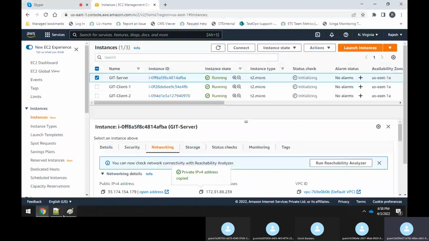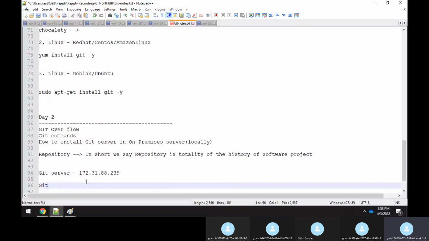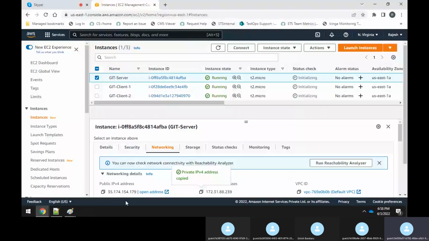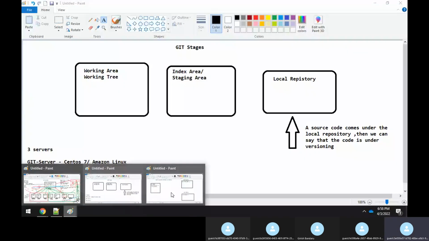Then I will have Git client 1. What is the IP address for Git client 1? You only need the private IP address, that is sufficient, because all these three servers are in the same region, right? So they can communicate with each other with the help of the private IP address also. So this is for Git client 1. Similarly, in this diagram, you will say Git client 1, the IP address is this.